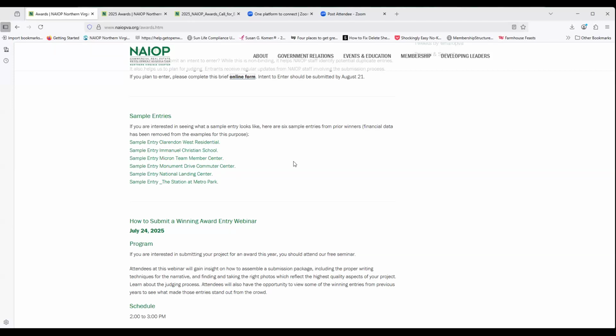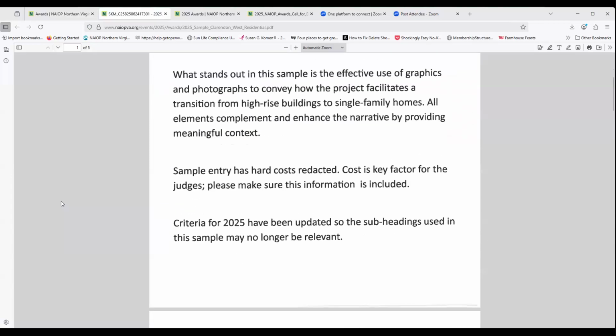Sometimes people have done this for several years in a row, and I can always recognize that they've submitted a particular project because I know how they think and how they've put it together. So we have several this year. I'm just going to open up a couple of them just so you can see. This one, the Clarendon West Residential.